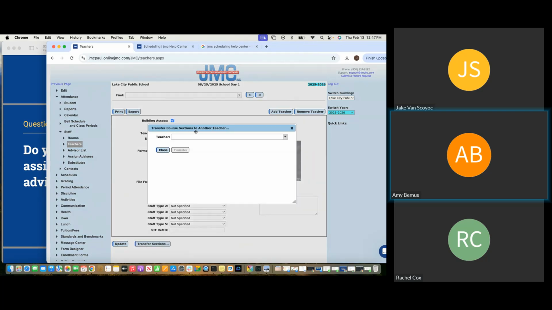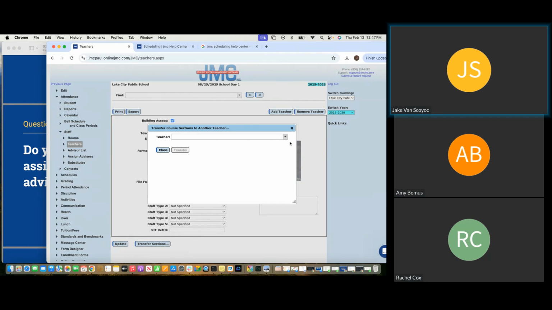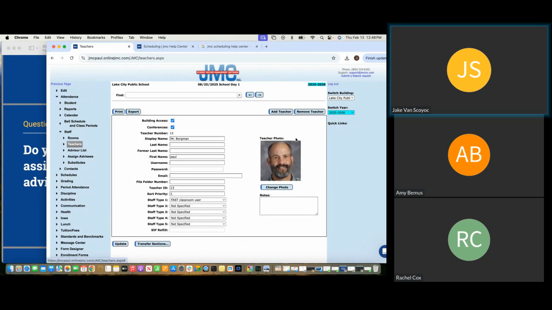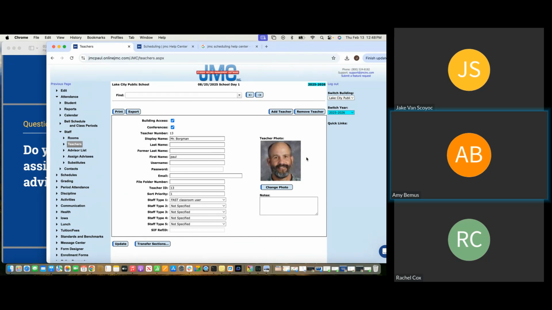Yeah, so transfer course sections to another teacher. If you created your new teacher there, like that new math teacher, we know that all of Mr. Borgman's, our old math teacher's, schedule is set up for him to teach all of his math courses. We can go into our new math teacher, whoever it is, and just transfer all of their course sections to the teacher. So there are some advantages to leaving the teacher in there until you've got the new one set.